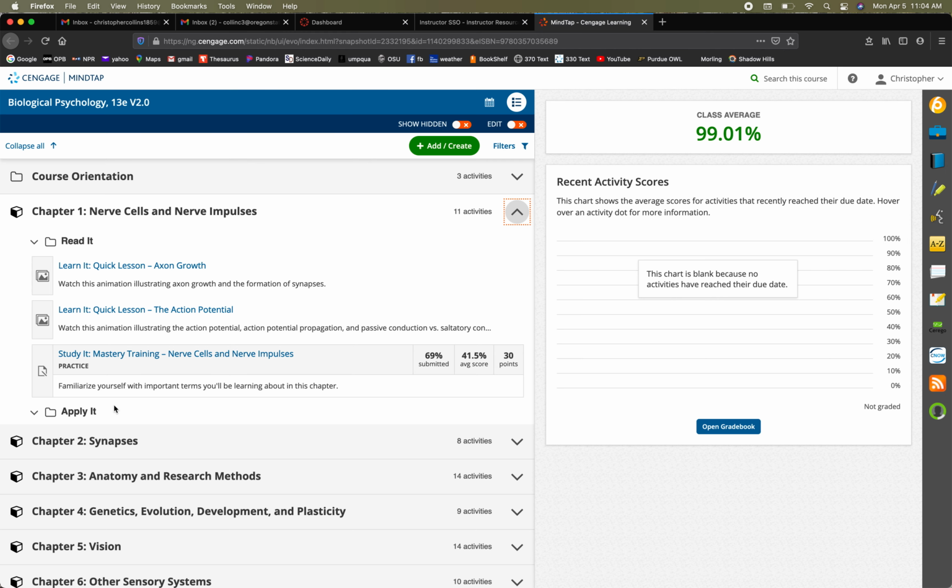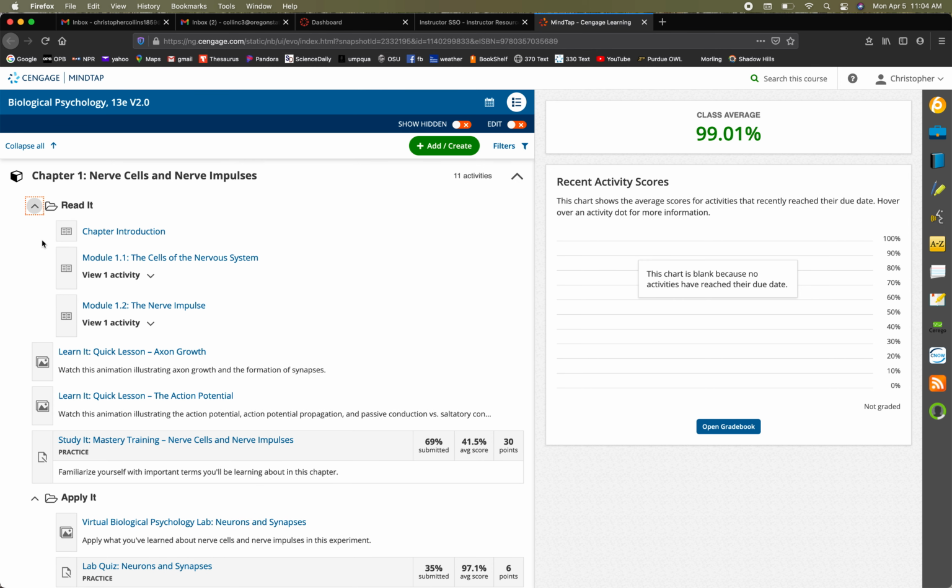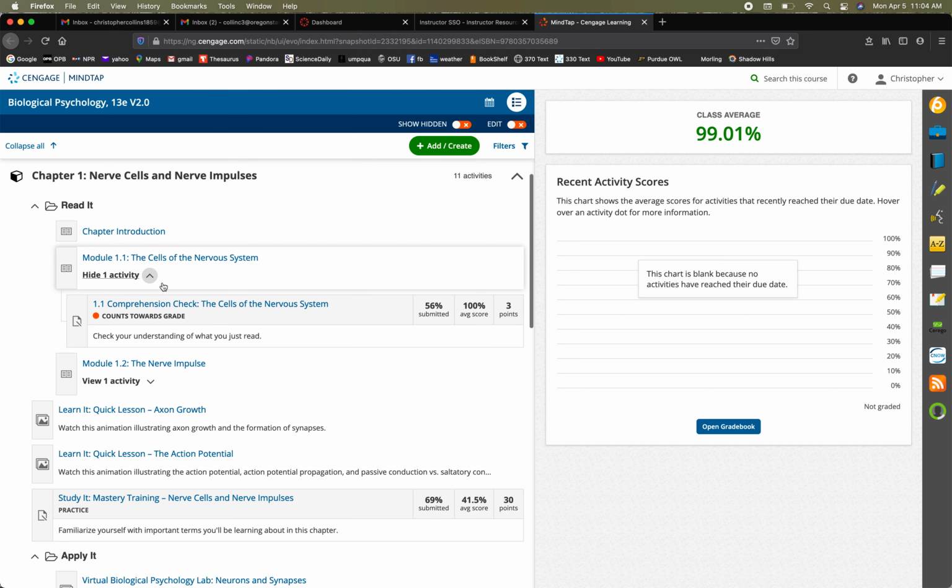It's going to have a read it tab and an apply it tab. You would think the comprehension checks would be under the apply it. They are not. The chapter quiz is. And even though this appears to say it drops down the different sections of the read it, if you actually click on the read it tab, it'll break out the modules within that chapter, and you'll see here "view one activity." Those are the comprehension checks. So that's one way to get to them.